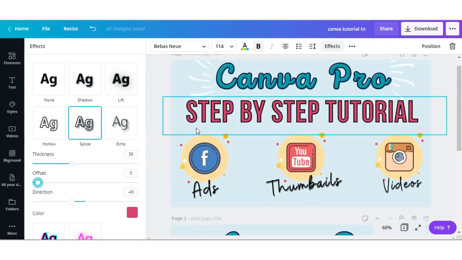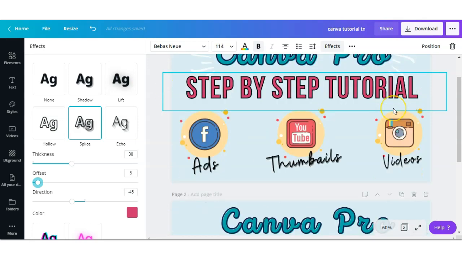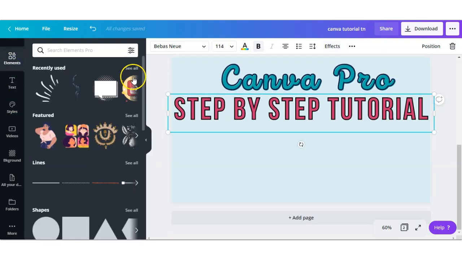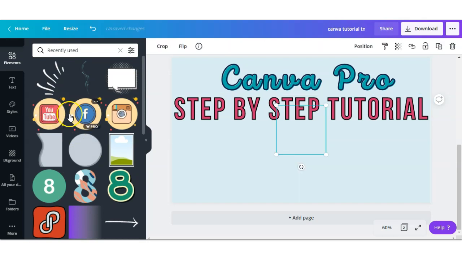Next, we're going to add all of these elements, this Facebook, YouTube, Instagram, and even these little splash elements on the side. So for that, we're going to go to elements, and everything I used I can find in my recently used, but you can always use the search bar to find what you're looking for. I'm going to go ahead and add all of these to my design.